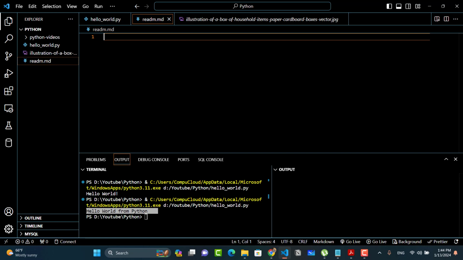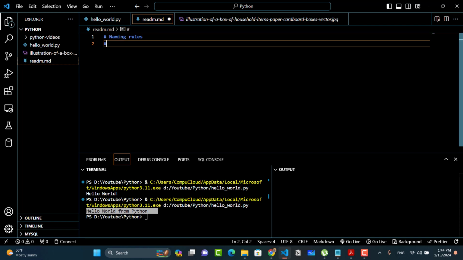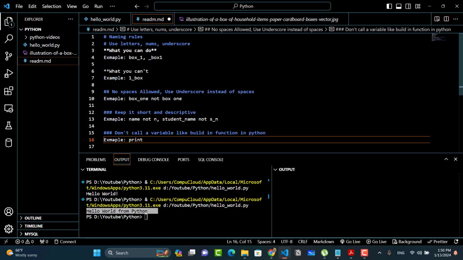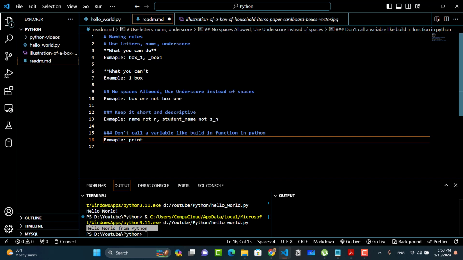So let's say naming rules. What are the naming rules? The first thing, you can use letters, numbers, and underscores. Let's get back to naming rules. I just wrote it so as not to waste your time. So in naming rules, you can use letters, numbers, and underscore.